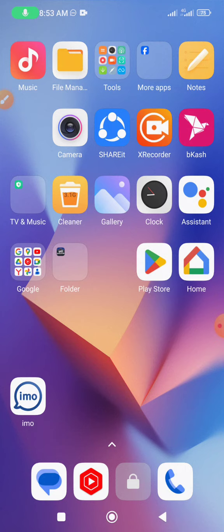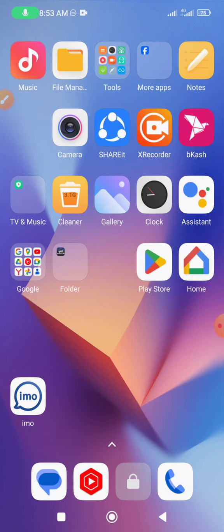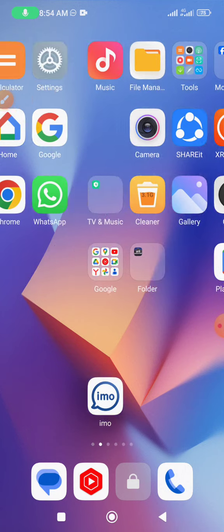Suddenly, on an Android phone, different apps update when your internet connection or Wi-Fi connection is on, and these apps and versions update automatically. When the update is installed and the version is updated, your mobile phone hangs and becomes very slow. Many people face this problem, so if you watch this video, hopefully your problem is solved.